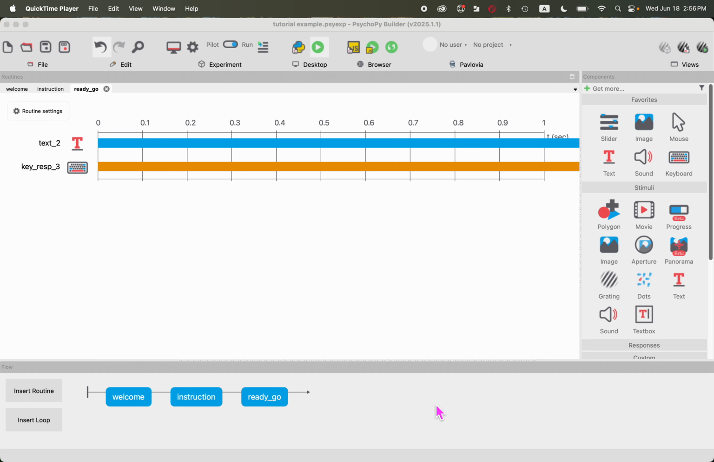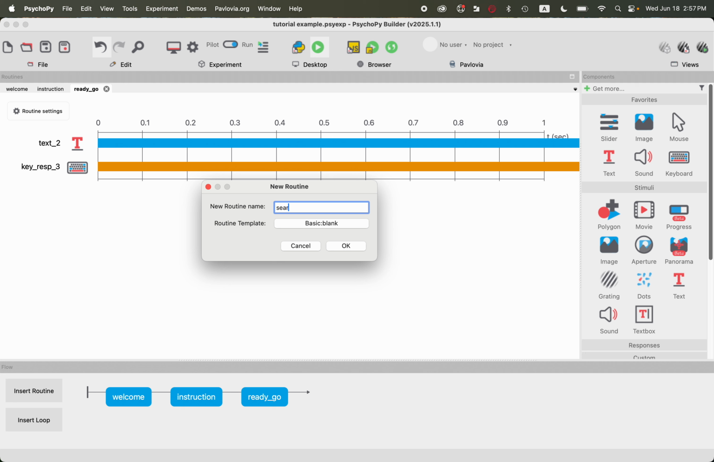Down the stream, the next routine we want to create is the search array routine, which is the most critical one in this experiment as it presents the search array stimuli for participants to perform the visual search and also uses a keyboard component to collect the response towards the target that will contain the critical reaction time and accuracy information as independent variables in this experiment. So to create that, let's insert a new routine and call it search array.